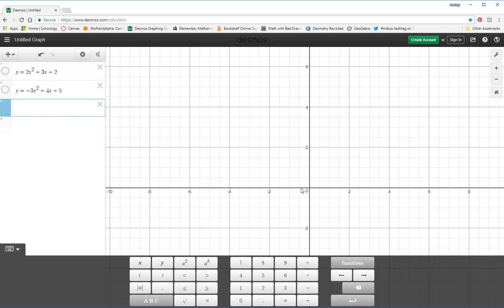To begin graphing something, you just click over here on the left, and an on-screen keyboard will pop up, or you can type as well. So if you wanted to insert an equation, let's do one that's y equals 2x squared, and then here's the squared key, plus 3x minus 3. Okay, and then you'll see this pop up on the graph.